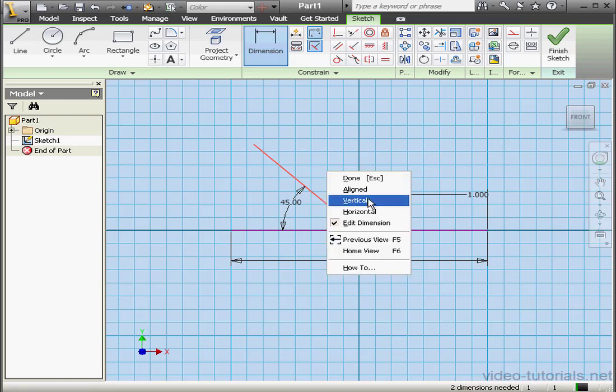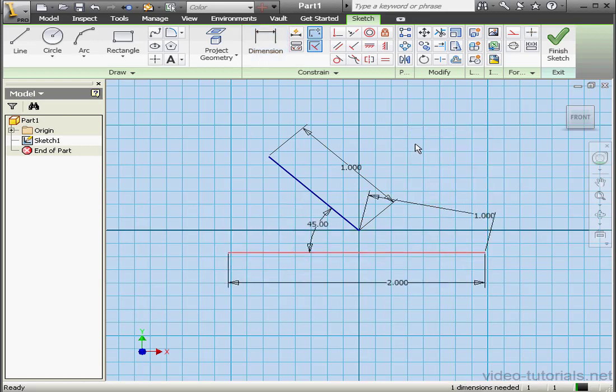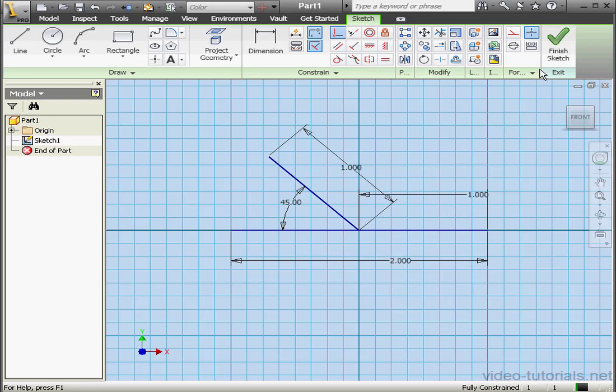Now let's create an align dimension. 1 inch also. OK. And we need one more dimension. Right-click, done. Let's add a coincident constraint. And we're ready to exit the sketch. Finish sketch.